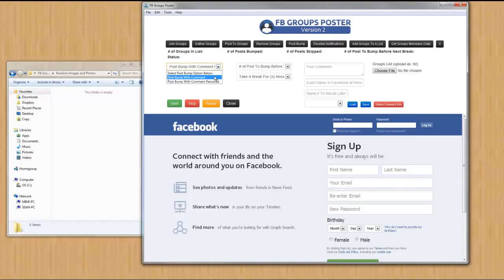Now, how I would use these two functions, if I have a second account and let's say I want to post bump, I want to take the post I made with my real account and I want that post to be brought back to the very first page of that group at the very top, then I would make the comment with my fake account, leave the comment in place that would obviously be linking to an opportunity or something, and it would still bump my original post that I made with my real account back up to the very top.